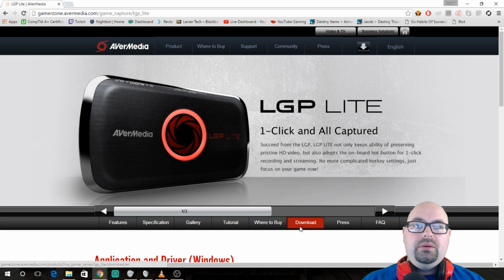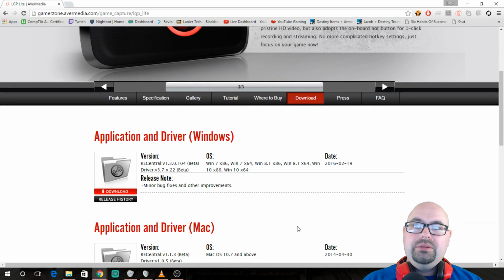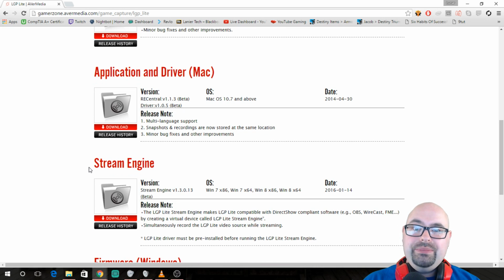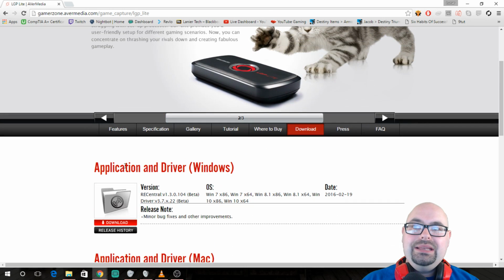Once you click on it, it's going to change the page down at the bottom to where you can get the drivers and everything you need. For Windows users, download the application and drivers for Windows, and the most crucial piece, the stream engine. This only works on Windows. It will not work on Mac. Sorry, Mac. But if you are using a Mac, here's the application and driver for Macs. Make sure you download the stream engine and the application and drivers for Windows. Once you have those downloaded, install them. Go ahead, I'll wait.